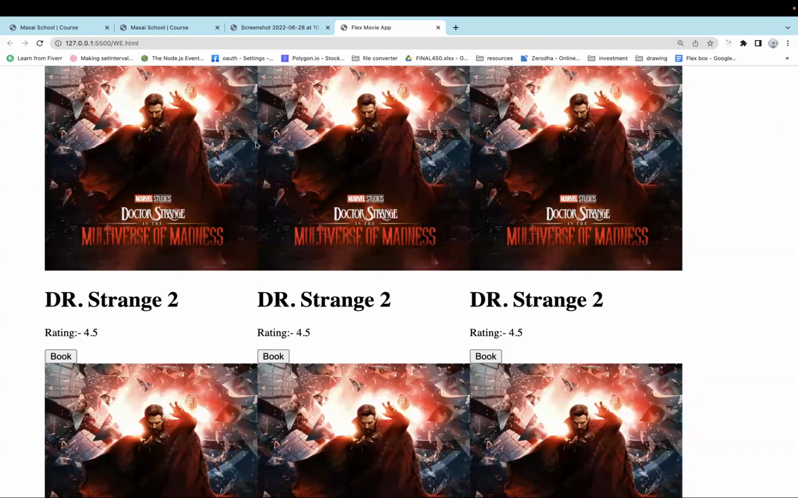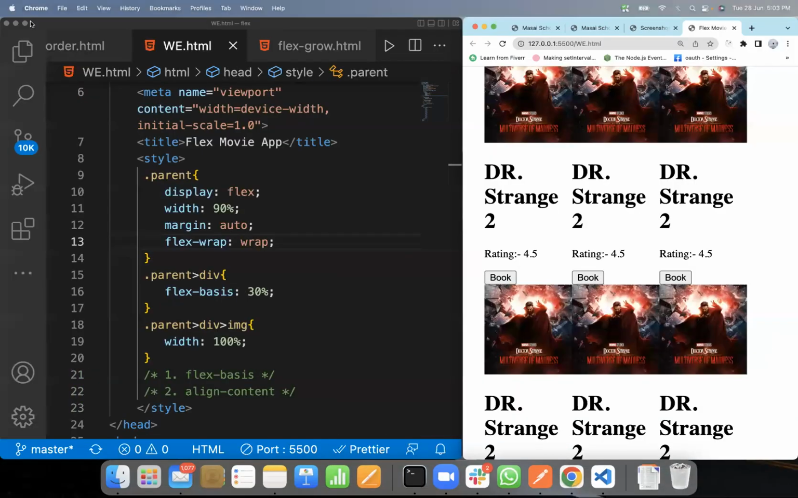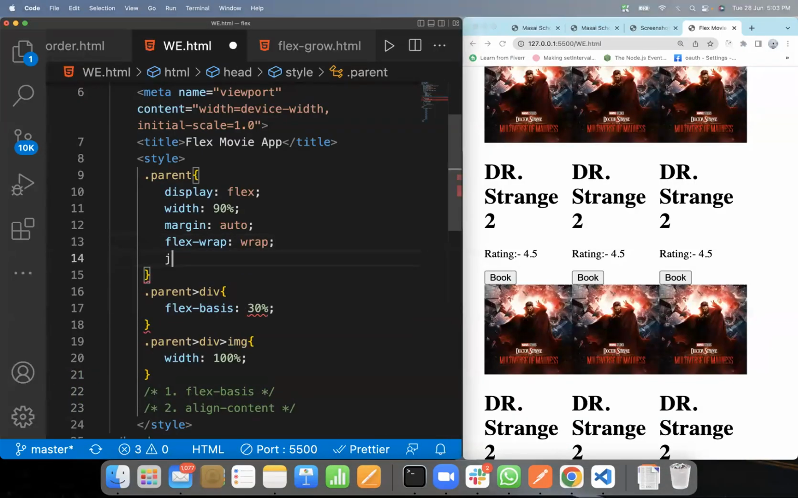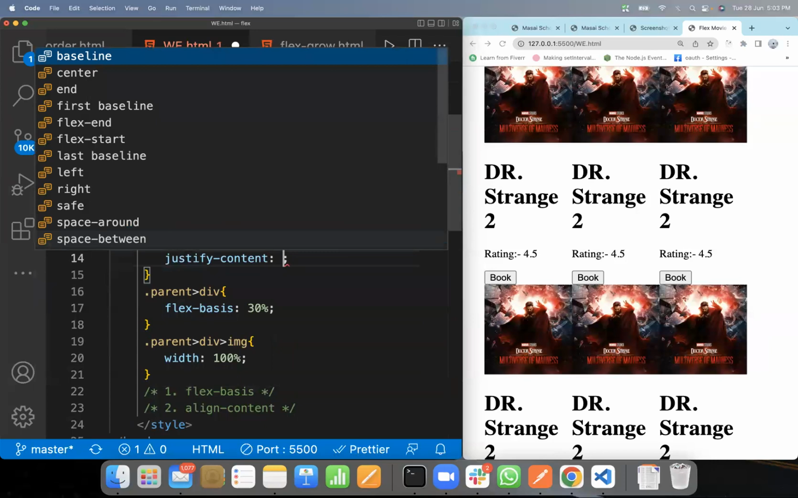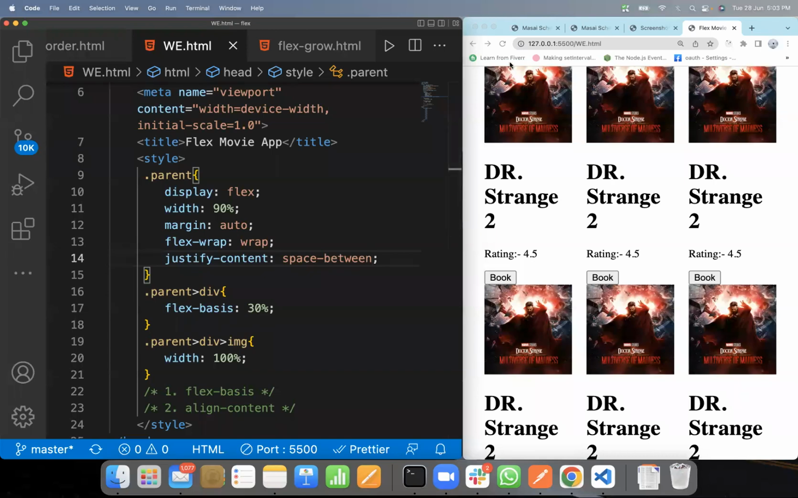Yeah. Now, if I want some space in between them, which property should I use? Can you tell me? Tarun, very good. Very few answers. No, margin auto. We won't be using that anymore. Forget margin auto in flex. We'll be using justify content. So justify content, which value? No, it's not space only. Space between. Okay. Save it.